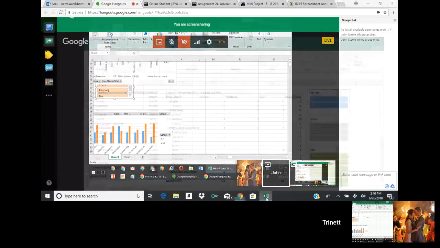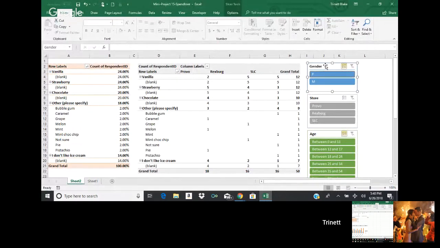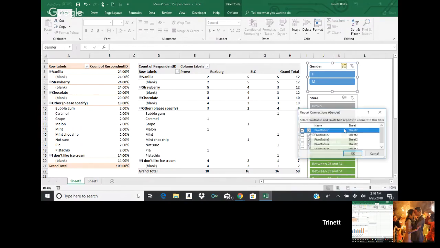Do I actually select the... So select your slicer. Yeah, the options tab. Or you can right click it, and then go down to report connections. Okay. Awesome. And then just select all of them. All of them. Okay, great. Thank you.